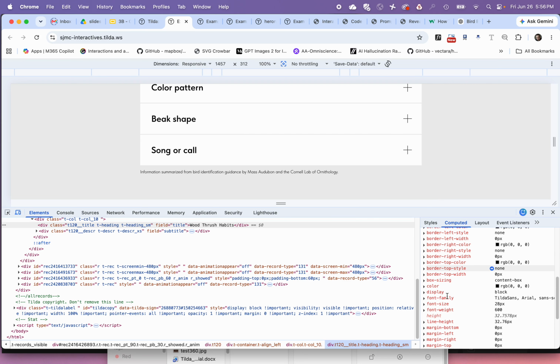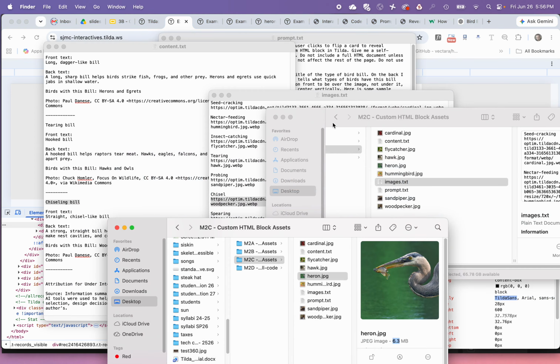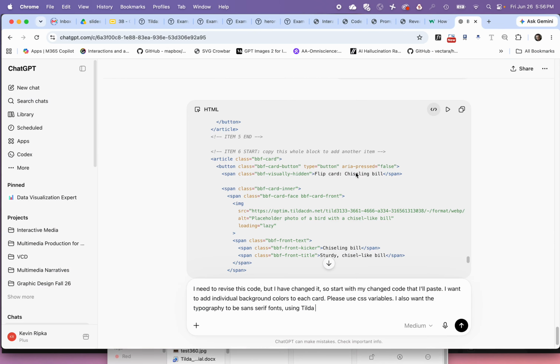Computed. Font family. Tilde Sans. So I'm going to grab this. They must have a custom font here, using Tilde Sans as the preferred sans serif. It'll give a font stack and back off to other things.